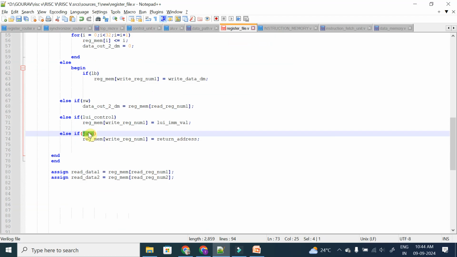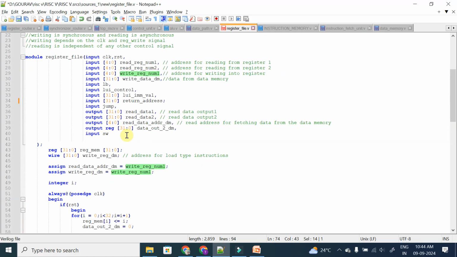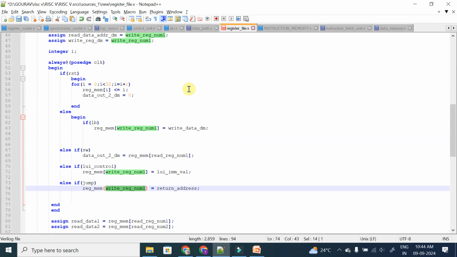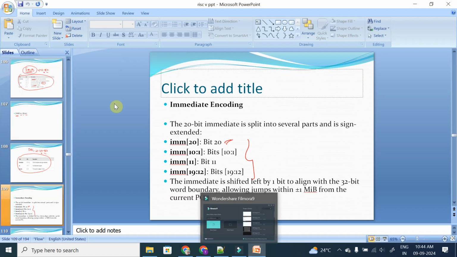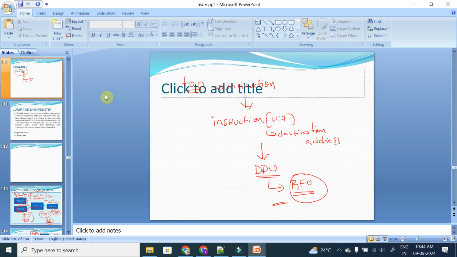So this address is stored into the memory location if it is a jump instruction. So if jump is equal to 1, then the address given by the instruction fetch unit, that is the previous address, will be stored into the register file location. What is the address given by the immediate value, the rd number? Okay, so this is how we are going to store the previous address value, and we are going to the next address value. So I will draw it and show it for better understanding.